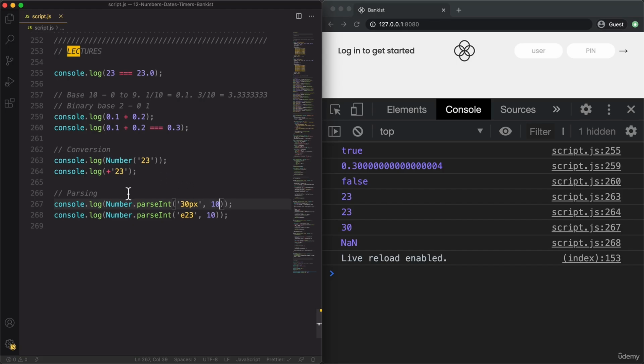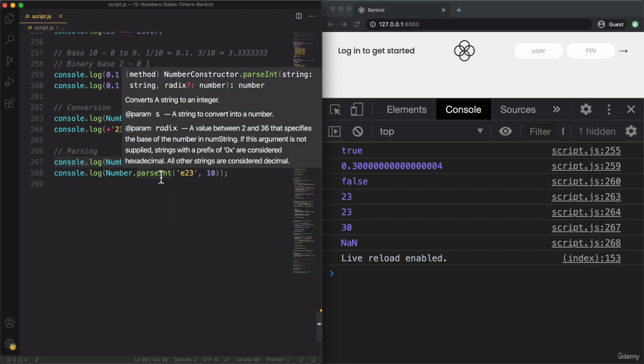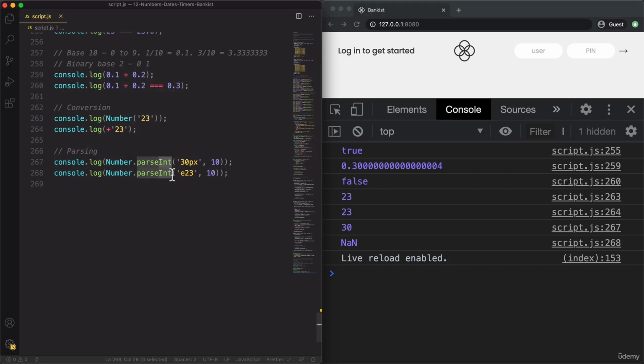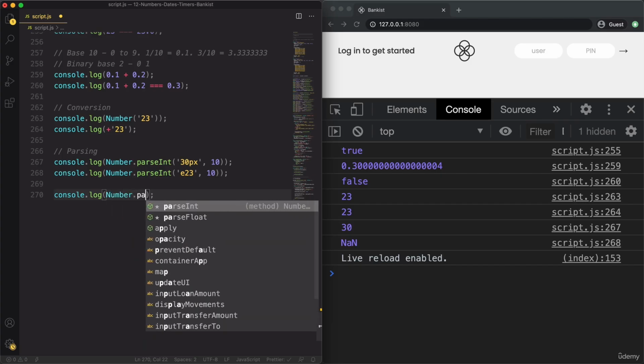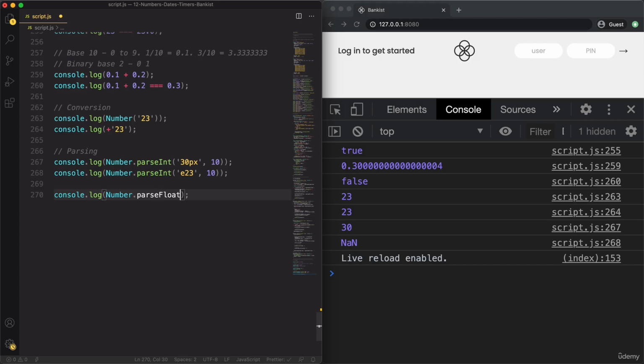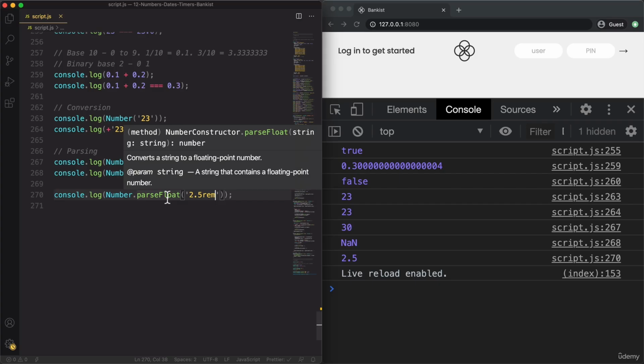So this is with integers. So that's what the int here stands for. So parse integers, but there's also parseFloat. So Number.parseFloat. And let's now try 2.5rem. And so now it reads the decimal number here from our string. So a floating point number.